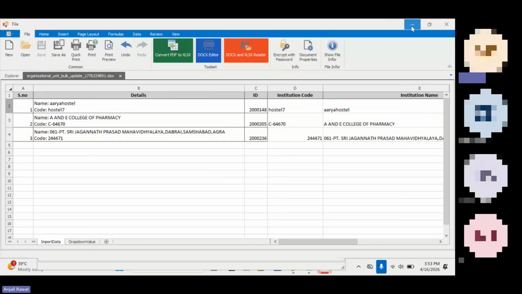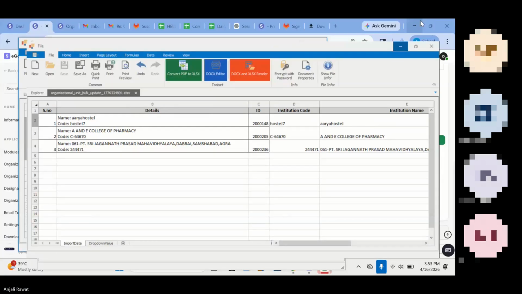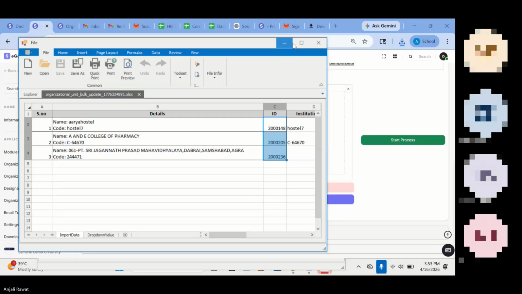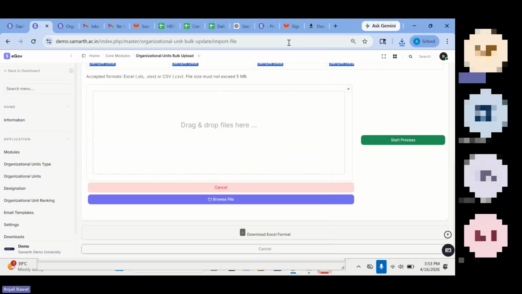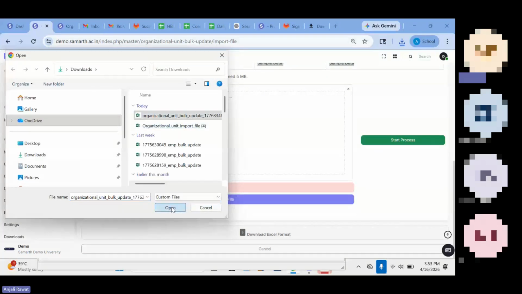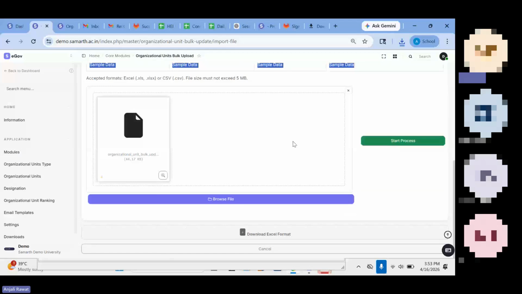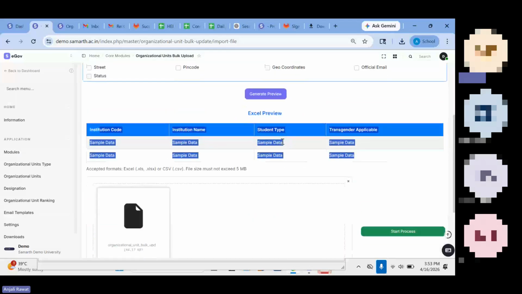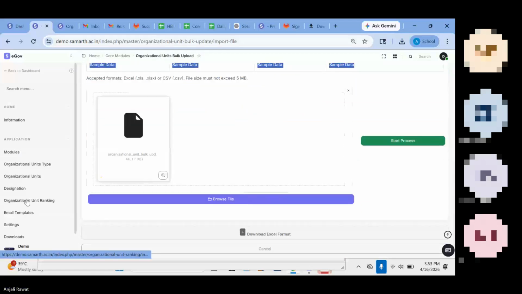Now Control S. And click on browse. Select the file, click on open, and then click on start process. Once we click on start process, the changes will be made in the portal. In bulk, you can change the details. So this is how you can use the bulk update option.